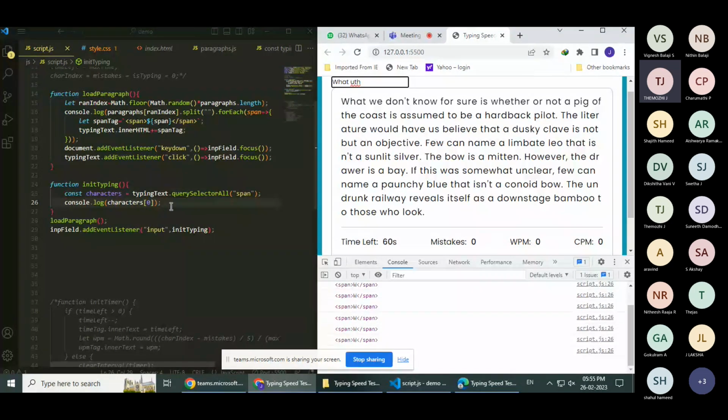But obviously, this is not what we want. We don't just want the first element. We want to iterate through all the elements. That's how we can check if what we are typing is the same as what is there, and then check if it is accurate or not.